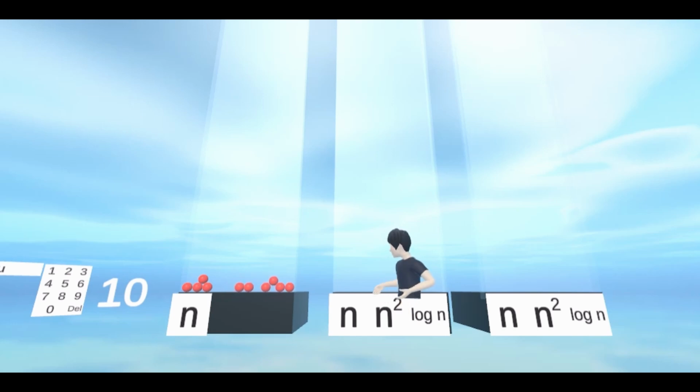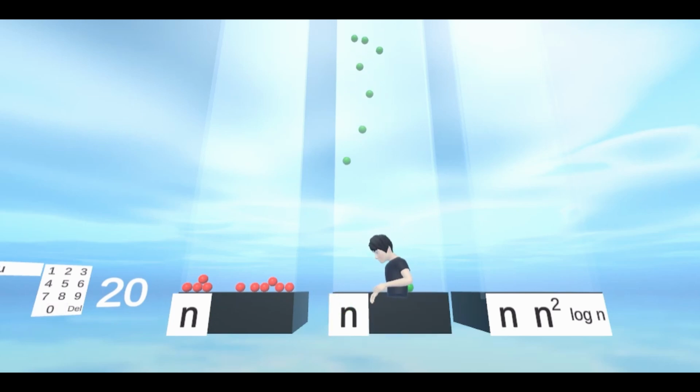Let's go ahead and double n here. We'll make it 20, and we'll look at O of n once again. What we want to see with n is that this scales in a linear fashion, right? So this is called a linear scaling algorithm. What we should see here is more or less a doubling in the amount of balls that we're seeing from red to green.